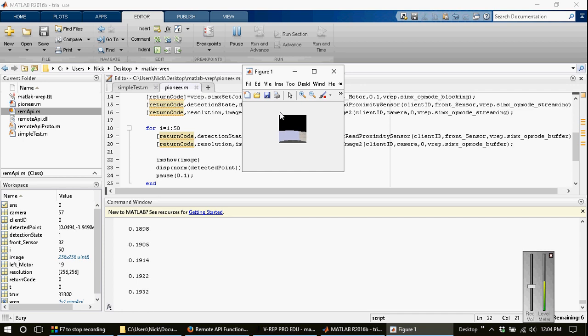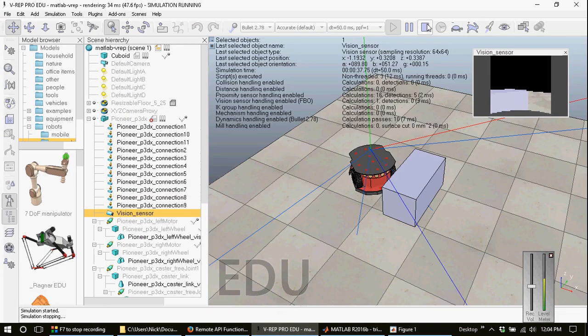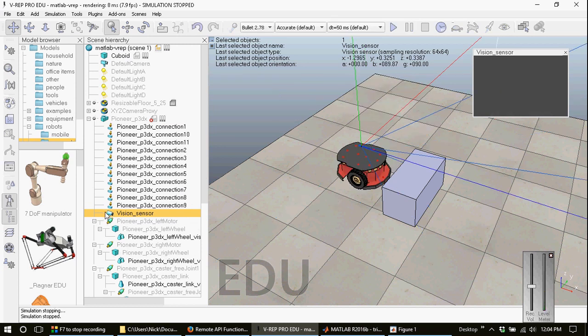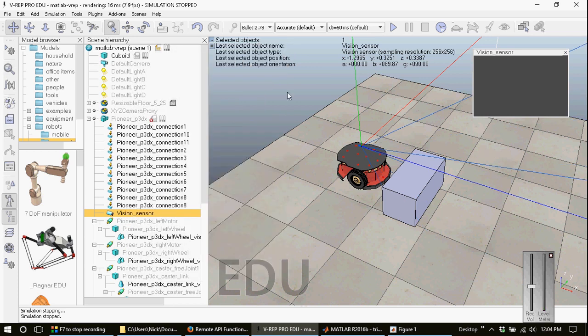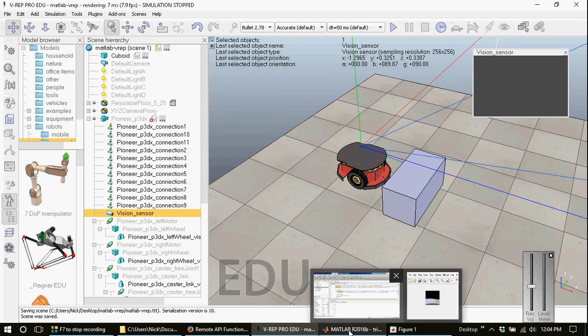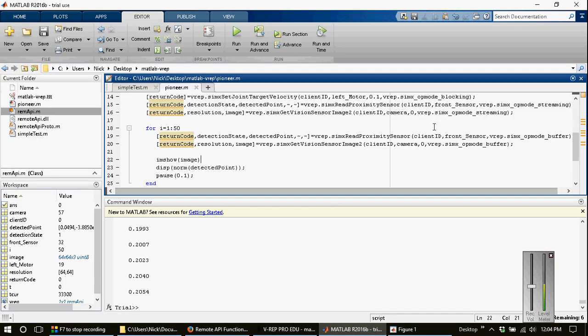The thing is, we picked a resolution of 64 by 64 pixels, which is quite small. Let's go into VREP and change the vision sensor resolution so that we can see more detail. The simulation has to be stopped, and you can click on the vision sensor, and let's pick 256 by 256. The other thing that we want is we would like to retrieve a grayscale image.